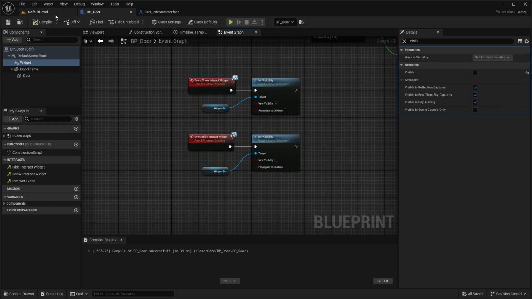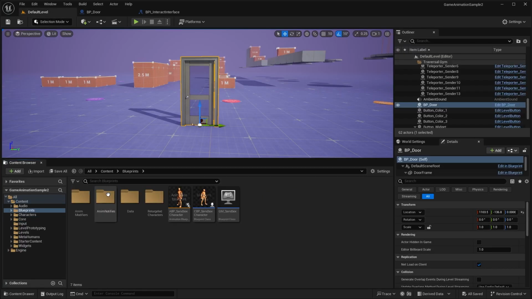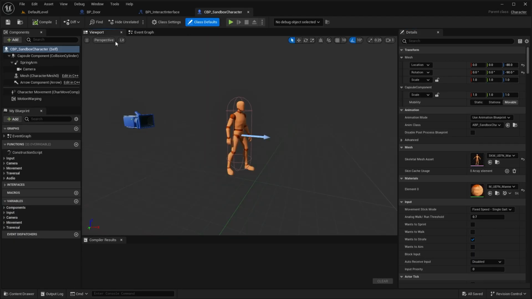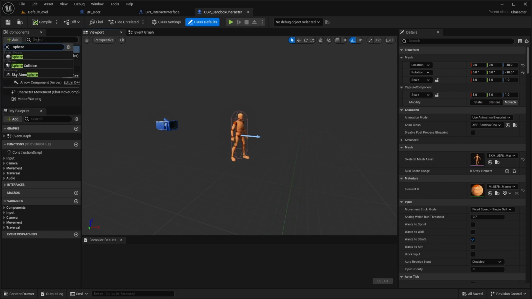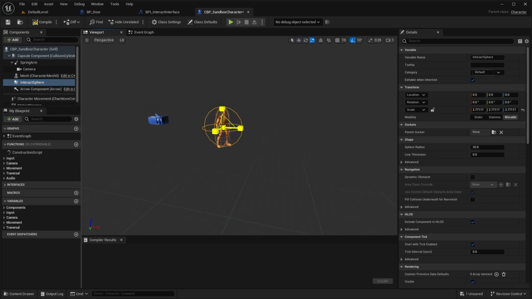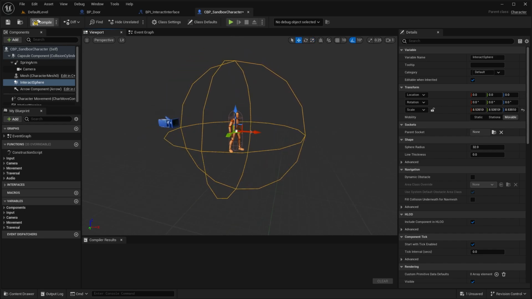And now in our character blueprint, we want to go to our content, blueprints, open up our character blueprint, sandbox character. We want to go to our viewport and add a sphere around our character so that if we get close to that object we want to interact with, we'll go ahead and show the widget or hide it depending on if we're close or far away. So under the components, we want to search for a sphere collision, and select that sphere. We'll rename this to interact sphere. Select this and scale this up. So we can scale it up like so and compile and save that.